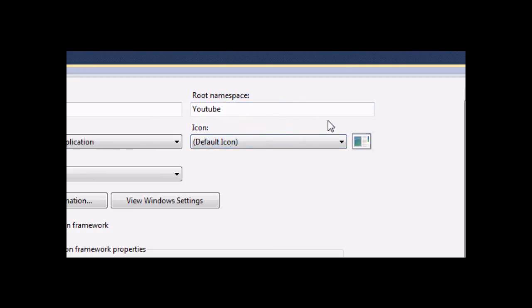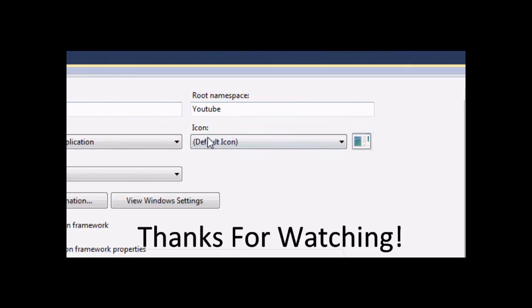It will not show the same icon in the taskbar until you change this.